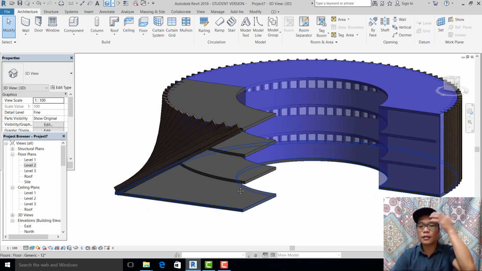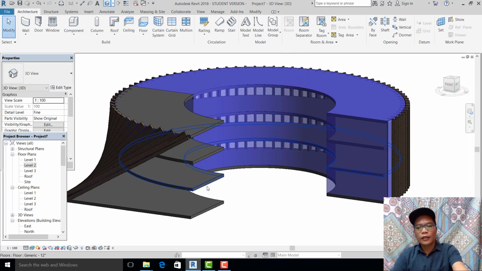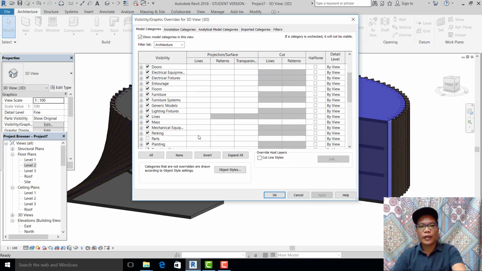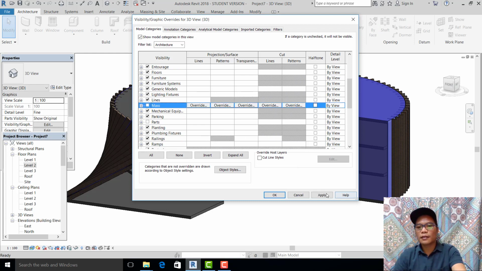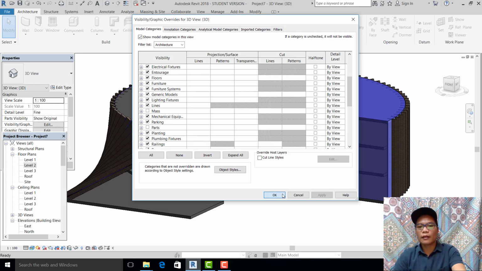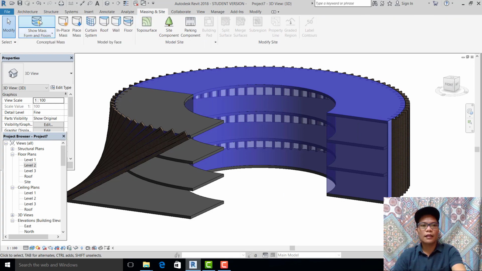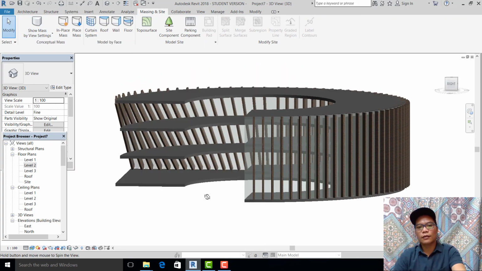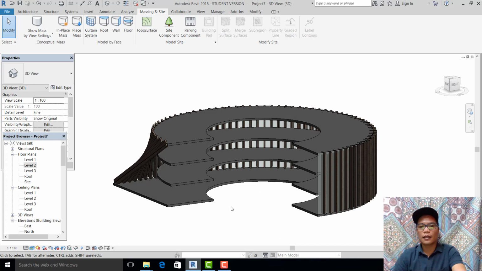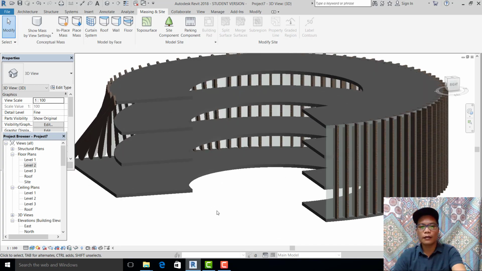So what do we do next? Just use the command PG. Check your mask, uncheck this mask, apply. Close, go to masking inside. So it looks like this, and it's very clear to everyone of us.